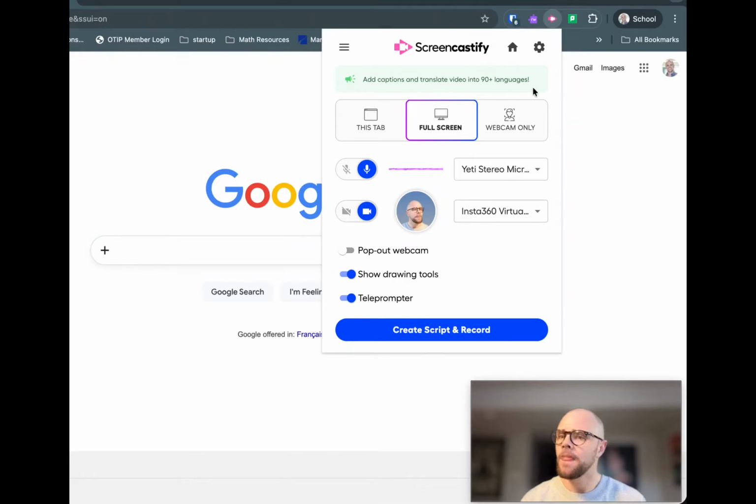The first time you click on Screencastify, students will have to sign in and give it permissions. This is totally okay. The school board pays for Screencastify Premium so that we know that all of our data is being kept safe and secure.